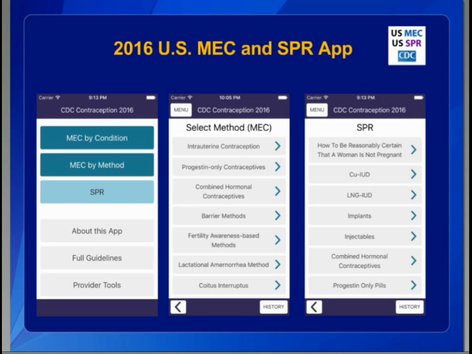The first one is the updated CDC Contraception App, which is available for Apple and Android smartphones and tablets. It now includes both the MEC and the SPR in a user-friendly format, with easy navigation between the two sets of guidance. It also easily links to other CDC guidance like the Sexually Transmitted Disease Treatment Guidelines. This updated app is available for download through our website or the Apple Store. And many providers who use smartphones for other clinical references find this to be the easiest way to access the guidelines in everyday practice. And for instance, this is my preferred method of accessing the guidelines when I'm in clinic.